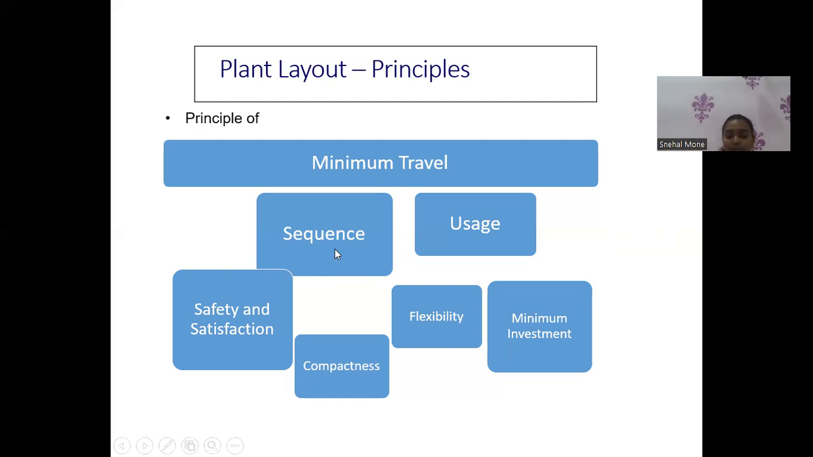Now, the sequence. The machinery should be arranged in a sequence. Beside machinery 1, there should be machinery 2 and 3, and your equipment should be nearby. And usage means the space of the layout should be used properly. There should not be empty space, meaning space that we can't use.